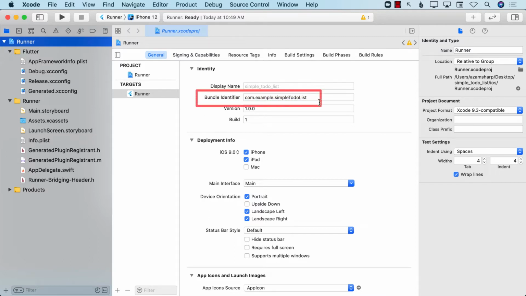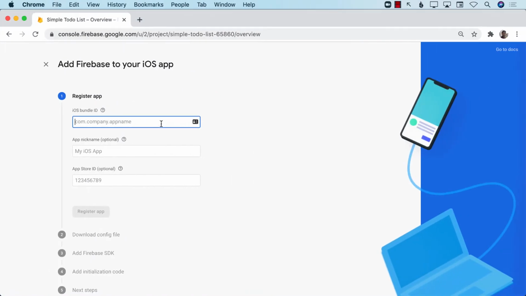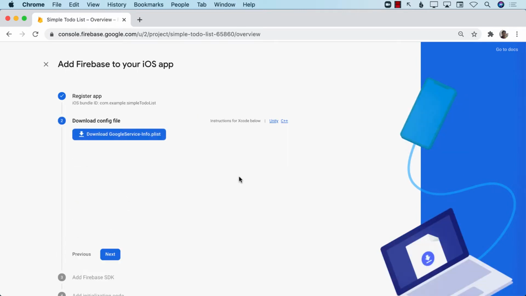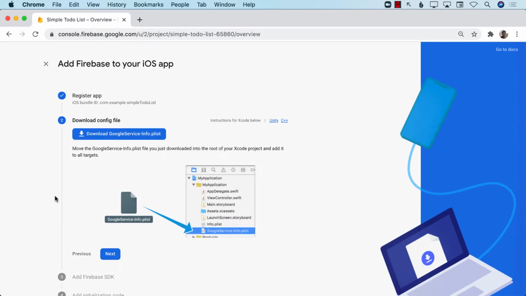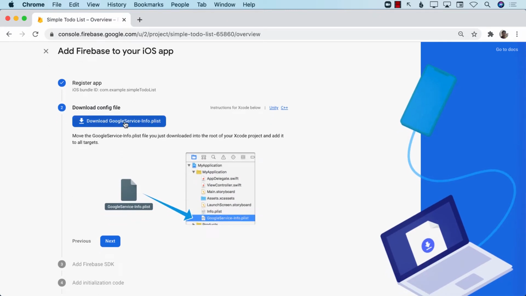And here is your bundle identifier. So let's go ahead and copy this and paste it right here. Now I can say register the app. Now what you have to do is you need to download the GoogleService-Info.plist file. And once you download this particular file, you need to add it to your iOS project. So the first thing first, let's go ahead and download this.